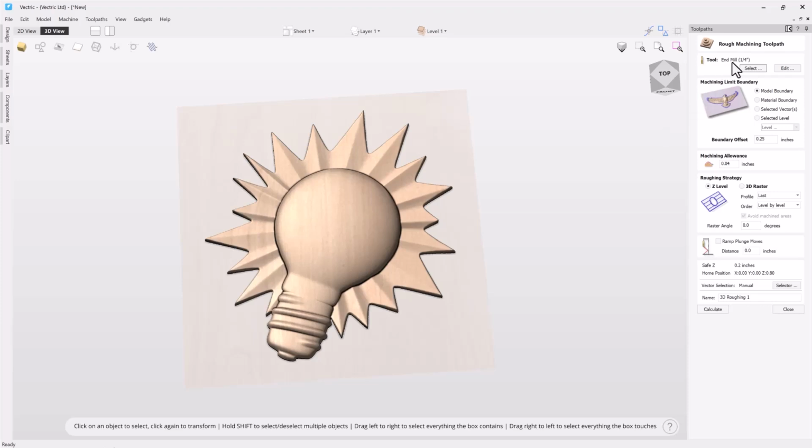So first of all, we're using a 1/4 inch end mill. Now that's a bigger cutter than we plan on using for our finishing toolpath. We're going to make sure that we limit our cut to a model boundary. We're going to leave a boundary offset that's equal to the diameter of our cutter. That way we have room for our smaller cutter to fit in between our actual 3D part and the wall of our material. We're going to leave behind a 0.04 machining allowance, and this is the machining allowance that our 3D finishing toolpath will go in and remove.